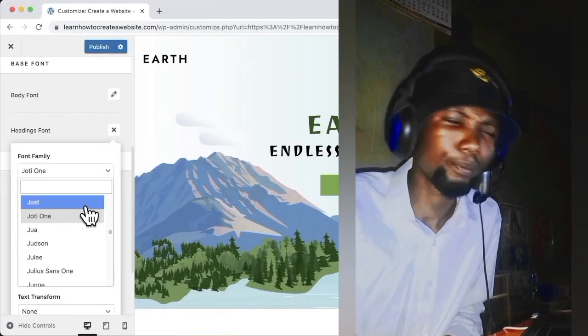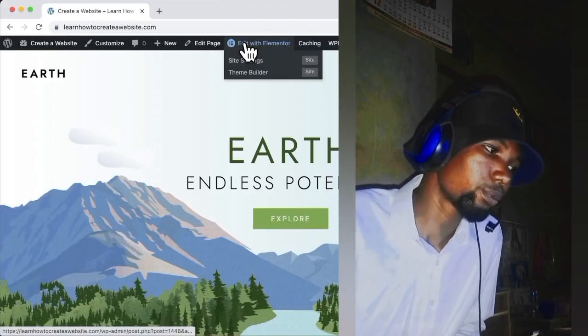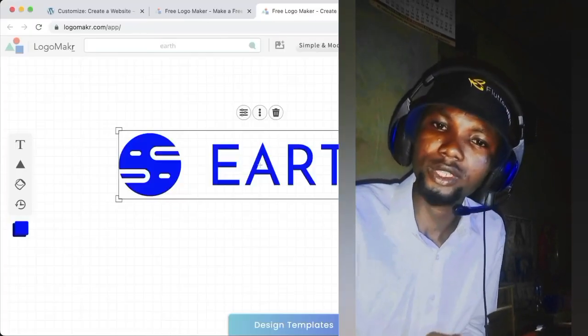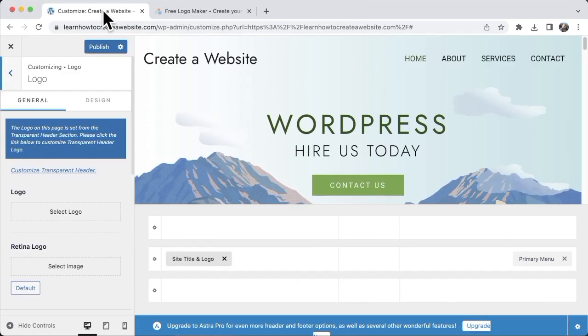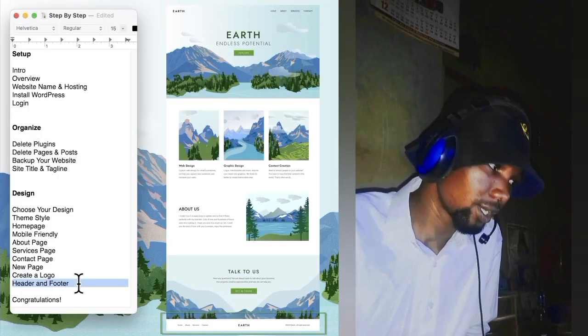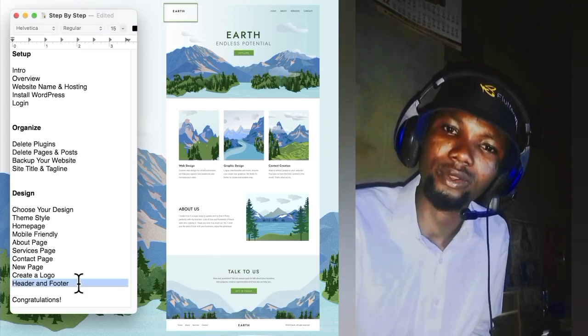We create our about page, contact page, new page, if that is necessary, but you'll see how we're going to do that. Then we're going to create a logo. Creating a logo is super simple. In case you don't know how to create one before, we'll show you how to create it in this. Then finally look at the header and the footer, and then that's all. You have your website up and running.